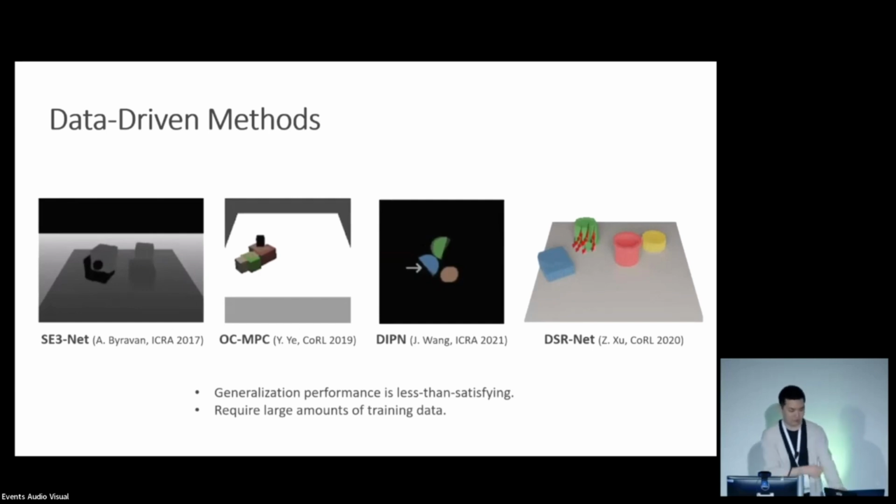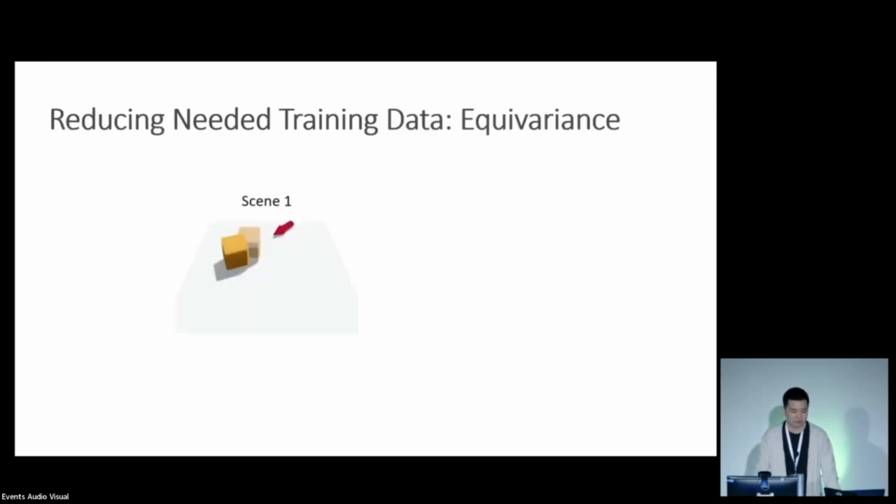However, after we carefully compared the performance of these and other data-driven methods, we found their generalization performance to be less than satisfying, and they require large amounts of training data. One way to reduce the amount of the training data is to use a network that is equivariant. We now explain what this concept means.